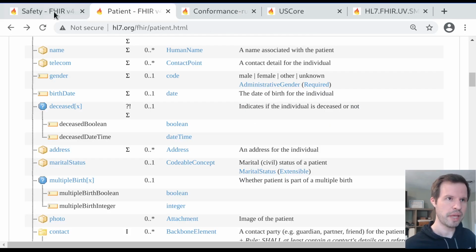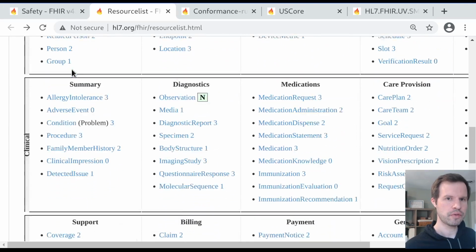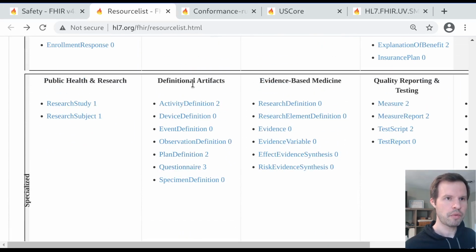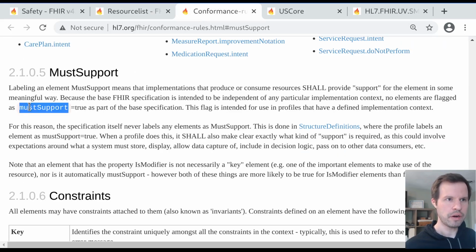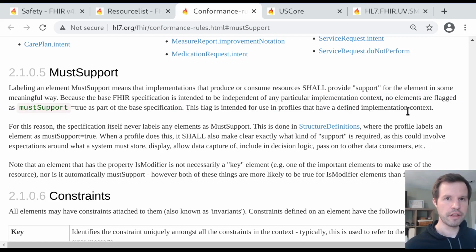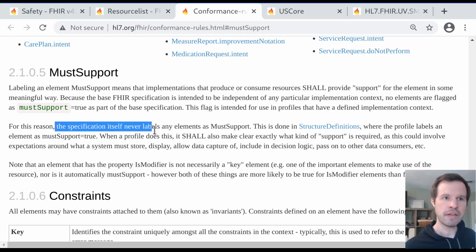So we can look through patient, and indeed we can look through every one of these resources. There's over 150 resources in this release of the FHIR specification. We won't find a single element where must support equals true. Instead, this flag must support is intended for use in profiles that have a defined implementation context. So the specification itself never labels any elements as must support.